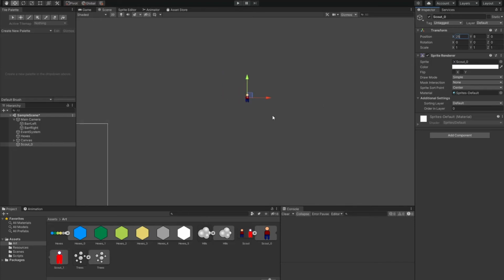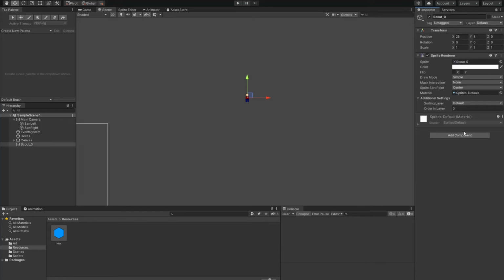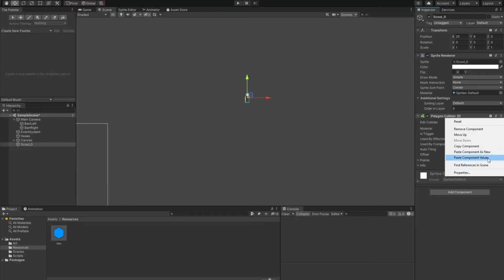We set that before. Now we want to add in a box or a polygon collider for him, but we already have one that's the exact shape we want. So let's go to our hexagon in our resources folder. Let's grab its polygon collider. So copy that. Let's go back to our scene and let us paste that on this guy. I think I have to add the polygon collider, and then let's paste our component values so that he gets the proper shape collider. This way we can click on him.